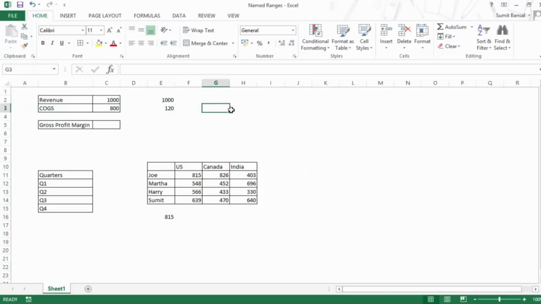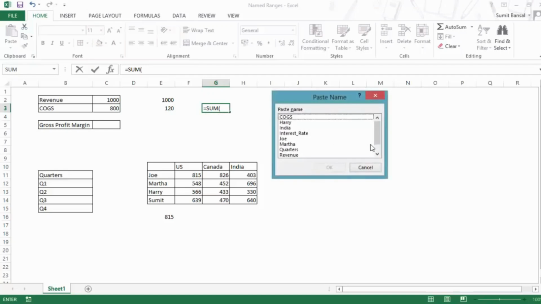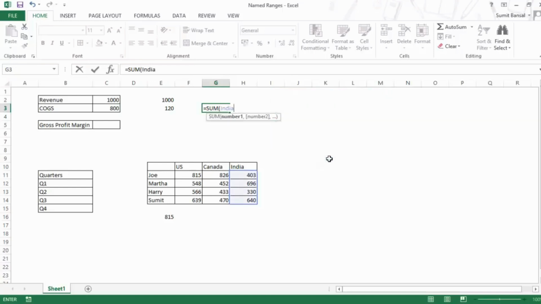So for example, maybe I'm creating a formula. I want to get the sum of all the sales done in India, but I do not remember what the named range name was that I created. So I would simply press F3, and it gives me all these named ranges. I would select India, click OK, and it inserts this named range in this formula for me. So this is a good way if you do not remember all these named ranges, which is really difficult if you're working with a lot of data. Then you can use F3 and paste the name.